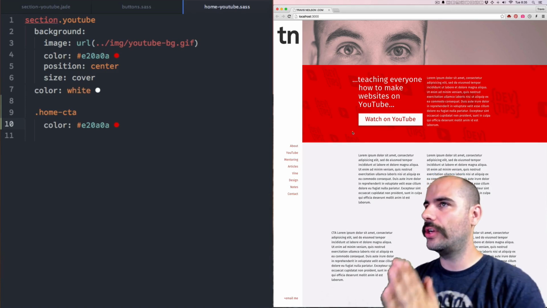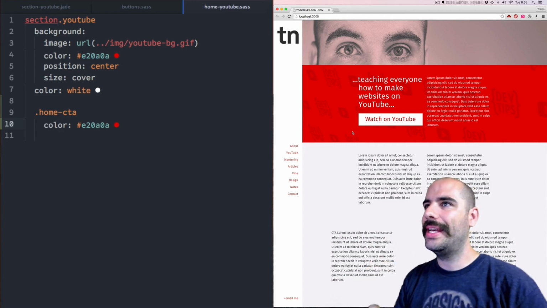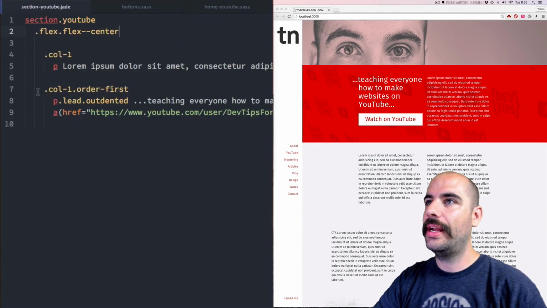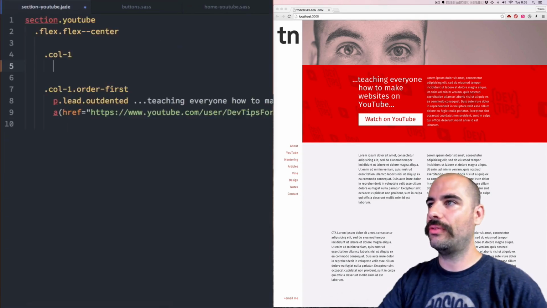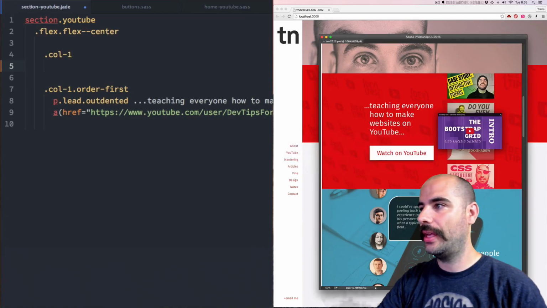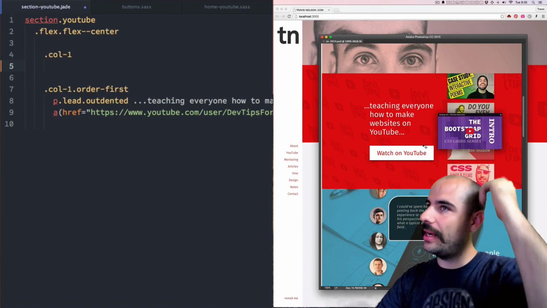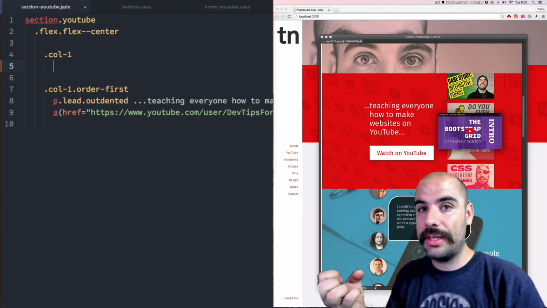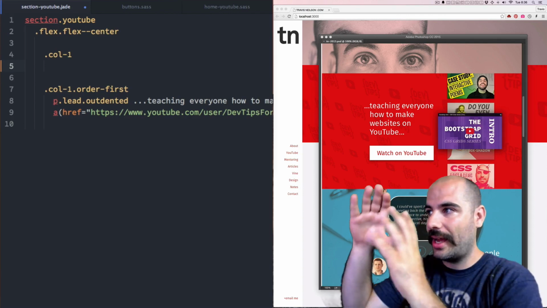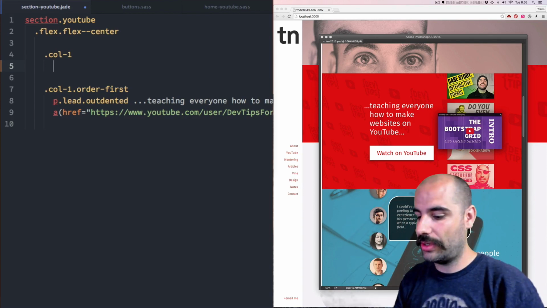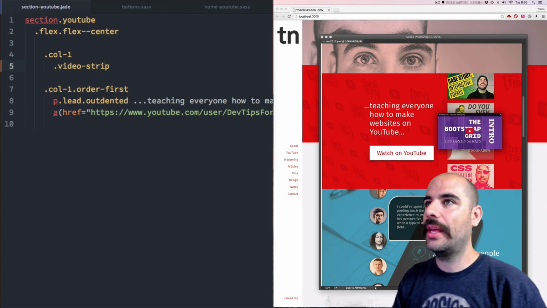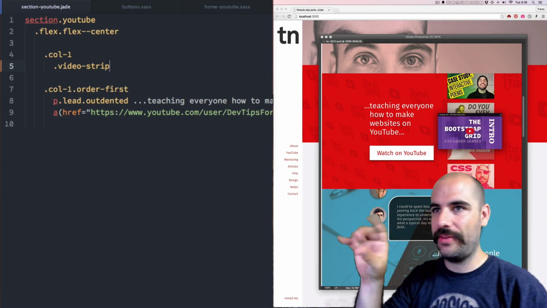Fantastic. This looks good. The next thing we're going to do is get rid of this lorem here and add the actual video strip. Let's look at our design. We're going to add this video strip behind it here. The markup I need to enable this design is a container for that video strip, which I'll just call video strip, conveniently. And I'll show you how to create the video on top of it in just a minute.